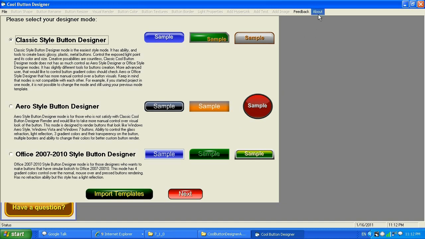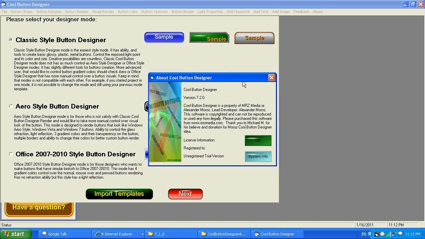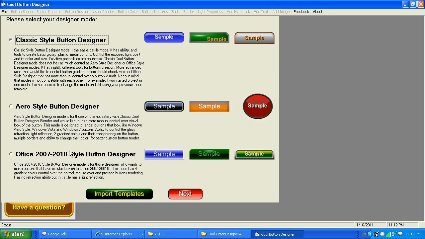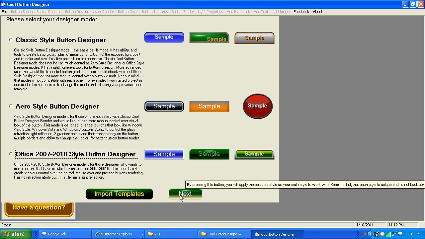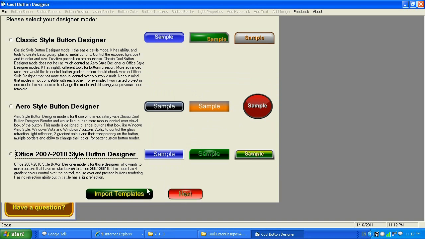And let's go ahead and click about and see what version we're running. We're running 7.2. So the trial version of Cool Button Designer will have a watermark on a button. When you purchase the license, the watermark will disappear.